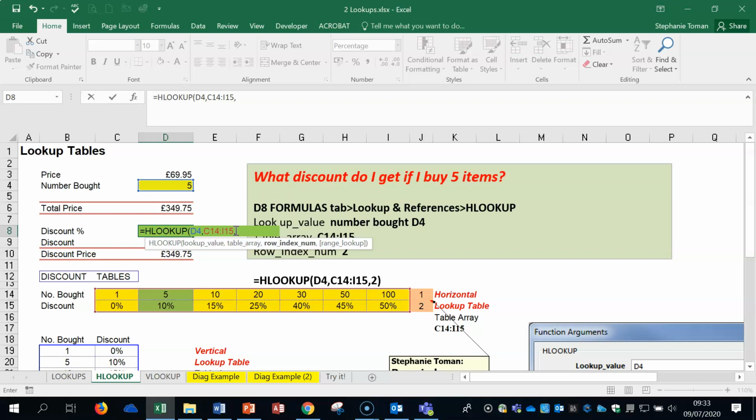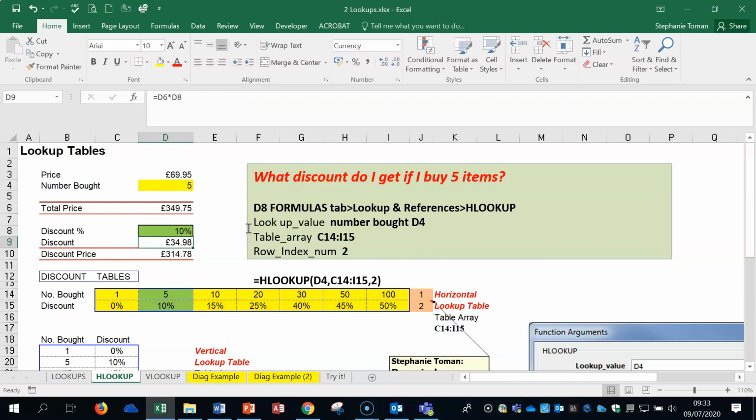Then what we need next, I'm following along here, is the row index number. So wherever that table of array is in the spreadsheet, the top row is 1 and the second row is 2. And we're looking along the 2. So I'll pop a 2 in there, close the bracket and enter. So we get 10% if we bought that. Let's do it another way.